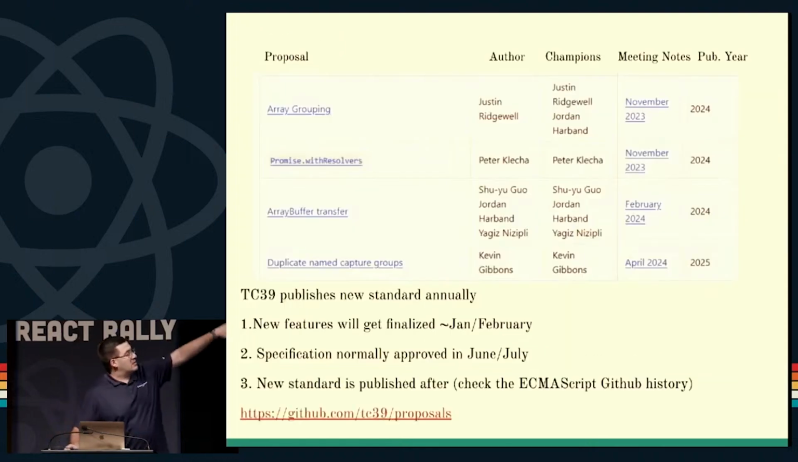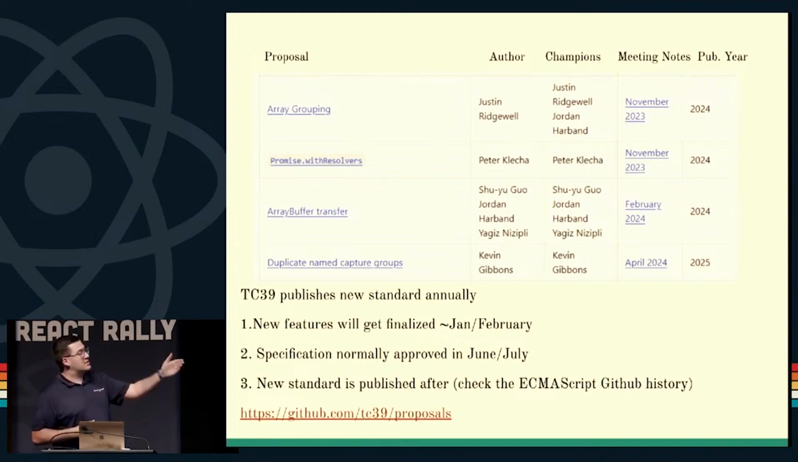So take a look at this chart, right? If you notice duplicate named capture groups, well, why on earth was it approved in April 2024, but it's not going into 2025? It's because typically they decide the new features in January, February. It gets approved in June, July. There just wasn't enough window there, but that is still ready to go. It's in stage 4.